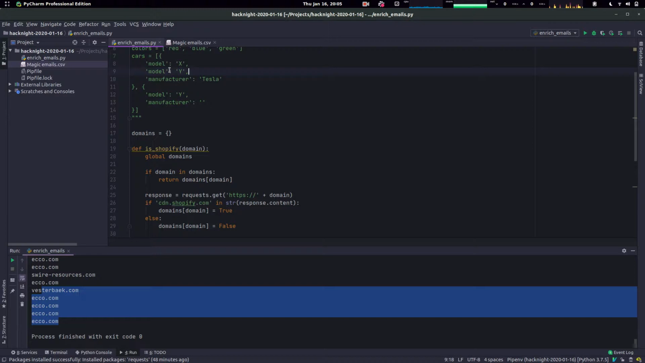Is it clear? Did you guys understand? I understand, but I missed something. Oh, you changed. So domains is no longer a set. Now domains is a dictionary, and the reason I need it is because I want the value. I want to use the value, and the value is going to be either true or false, based on whether it is a Shopify store or not. Dictionary is those curly braces, where you said domains equals. Yeah.